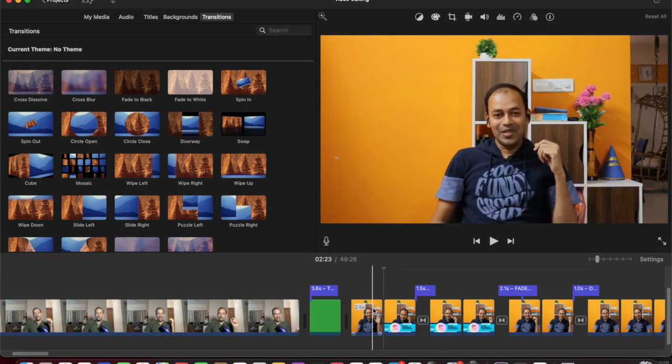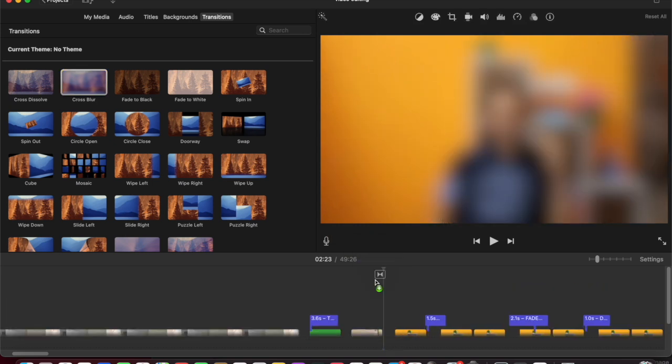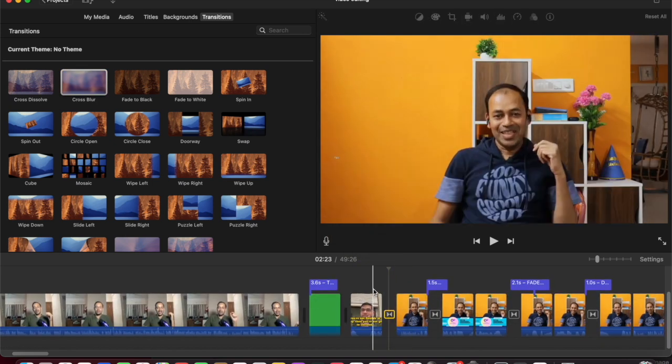Between two video clips, just go to the transitions, and let's say you want to apply the cross blur transition. Just drag this cross blur transition between the two video clips, and this transition will automatically get applied.